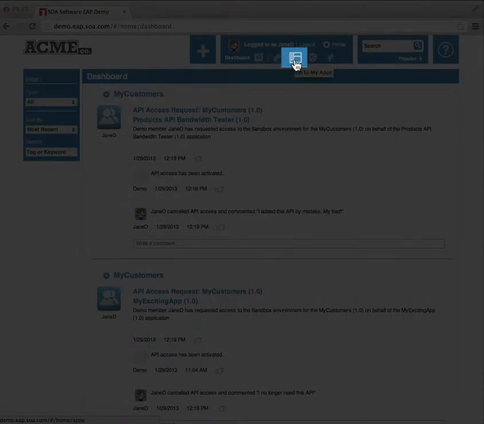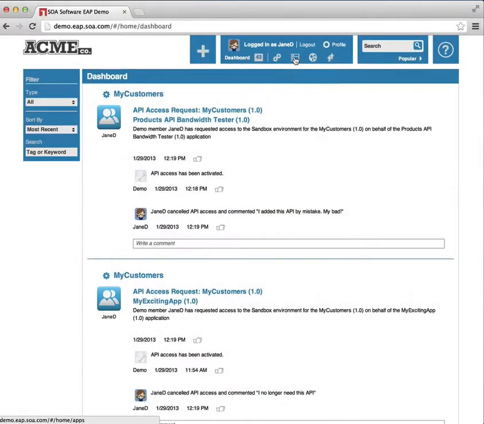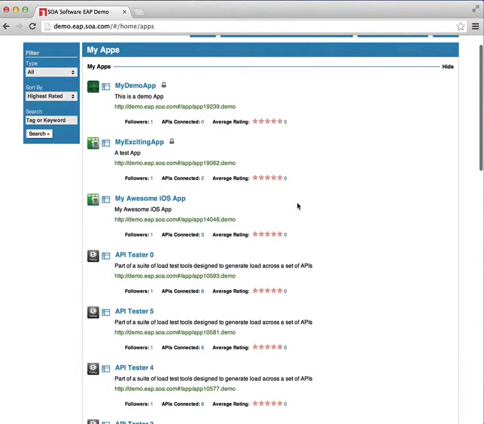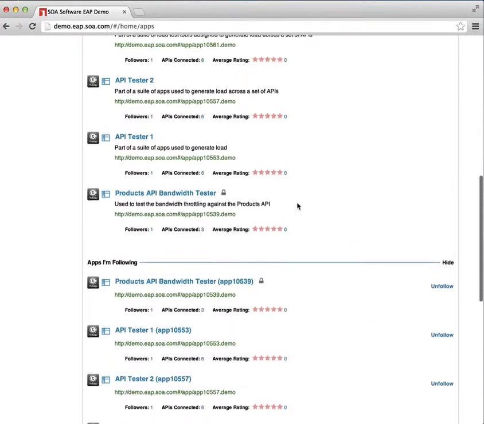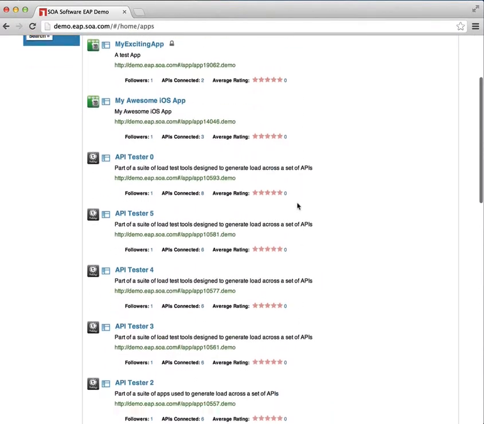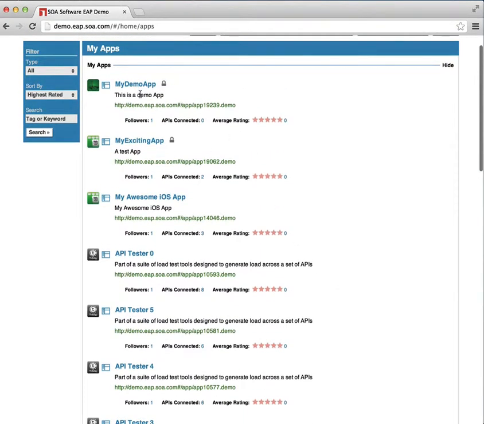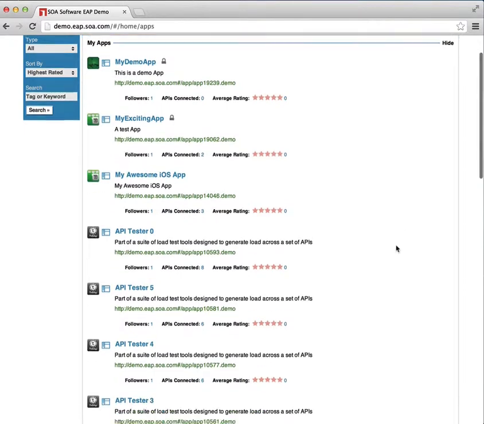Much like the My APIs construct, I have a My Apps view as an app developer. And here are some of the apps that I've already created, that I administer, and the apps that I'm choosing to follow. In this case, we see a set of apps that represent the test suite that are driving traffic through the system, and a few apps that I've created in the context of various different demos, and iOS apps and other things like that.